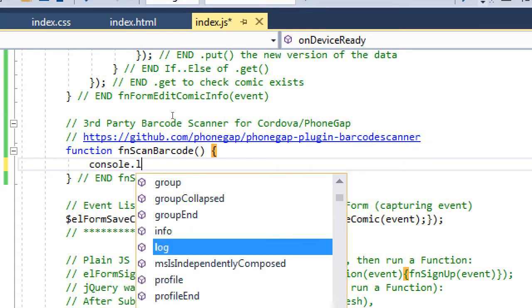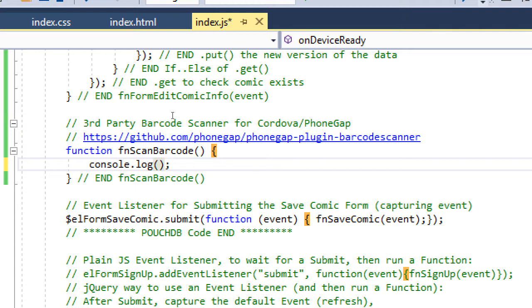And as usual, you can give yourself a little console output to say running barcode function, just to confirm that your button is working, and then after that we'll make it work for real.